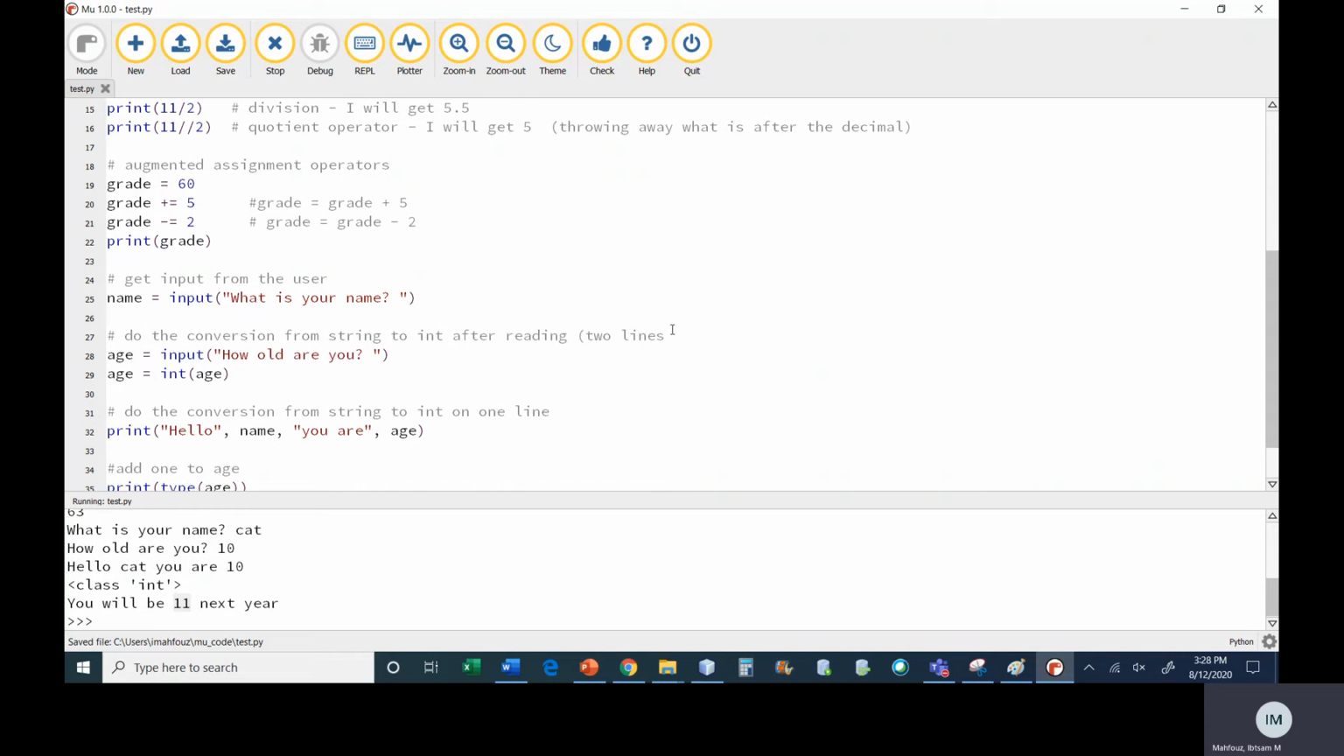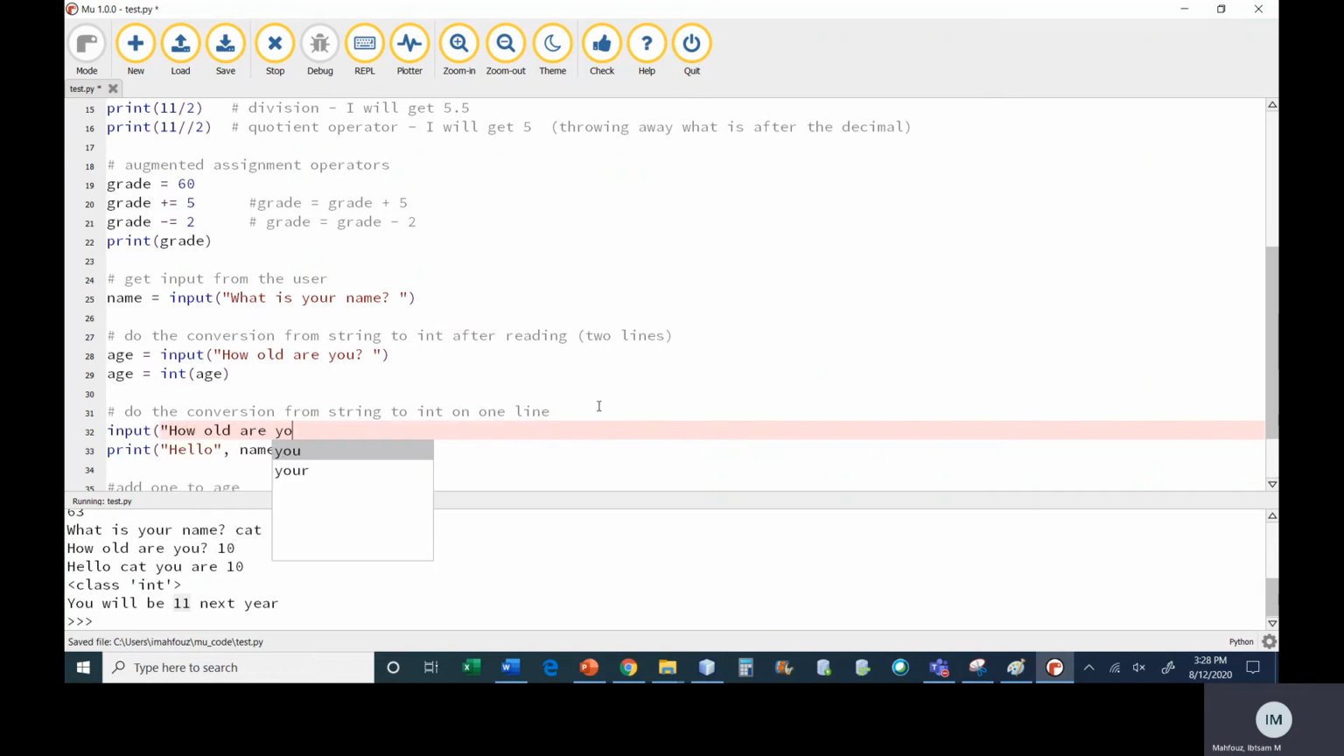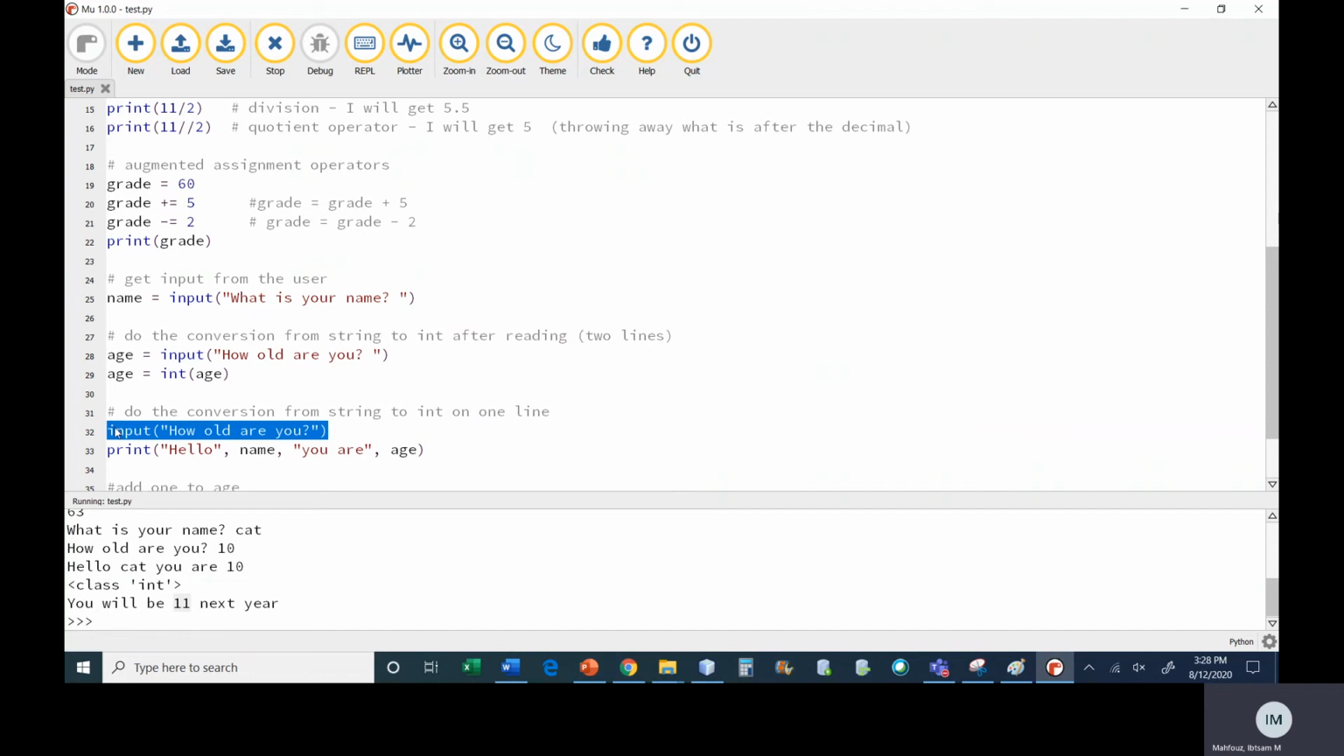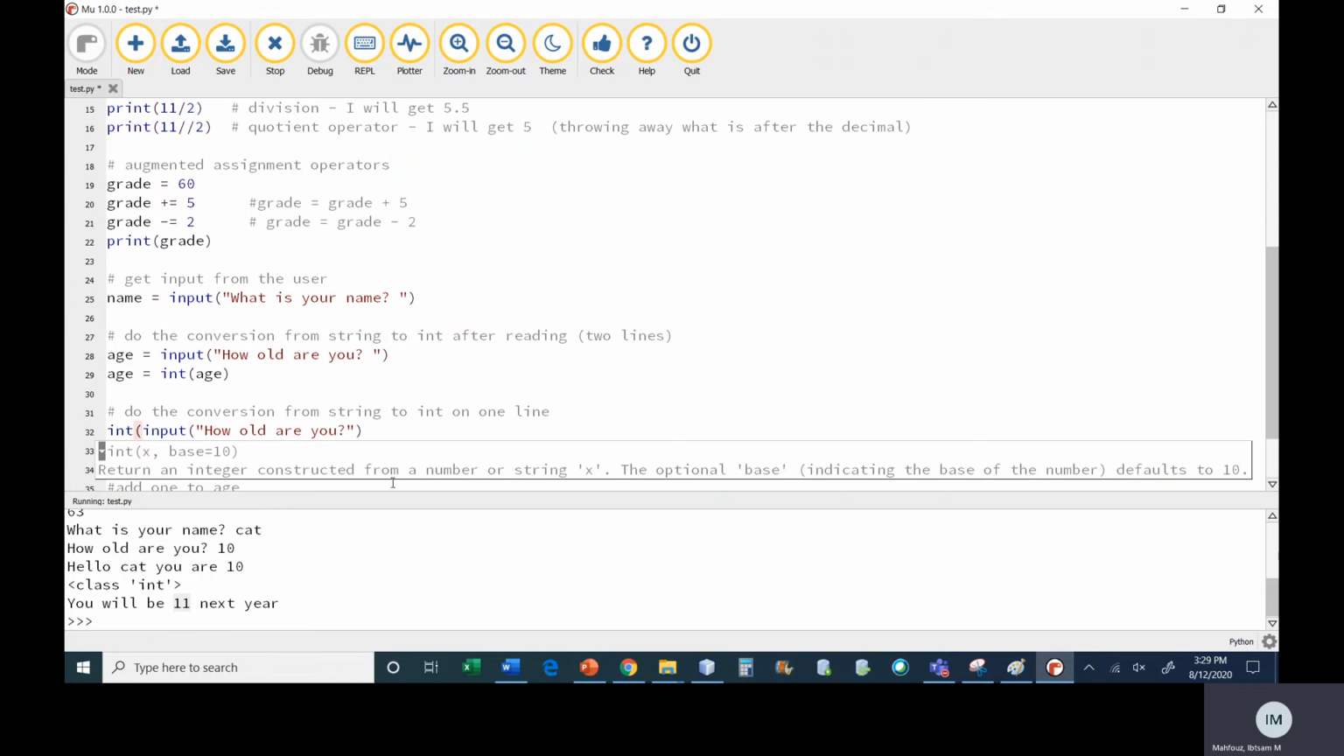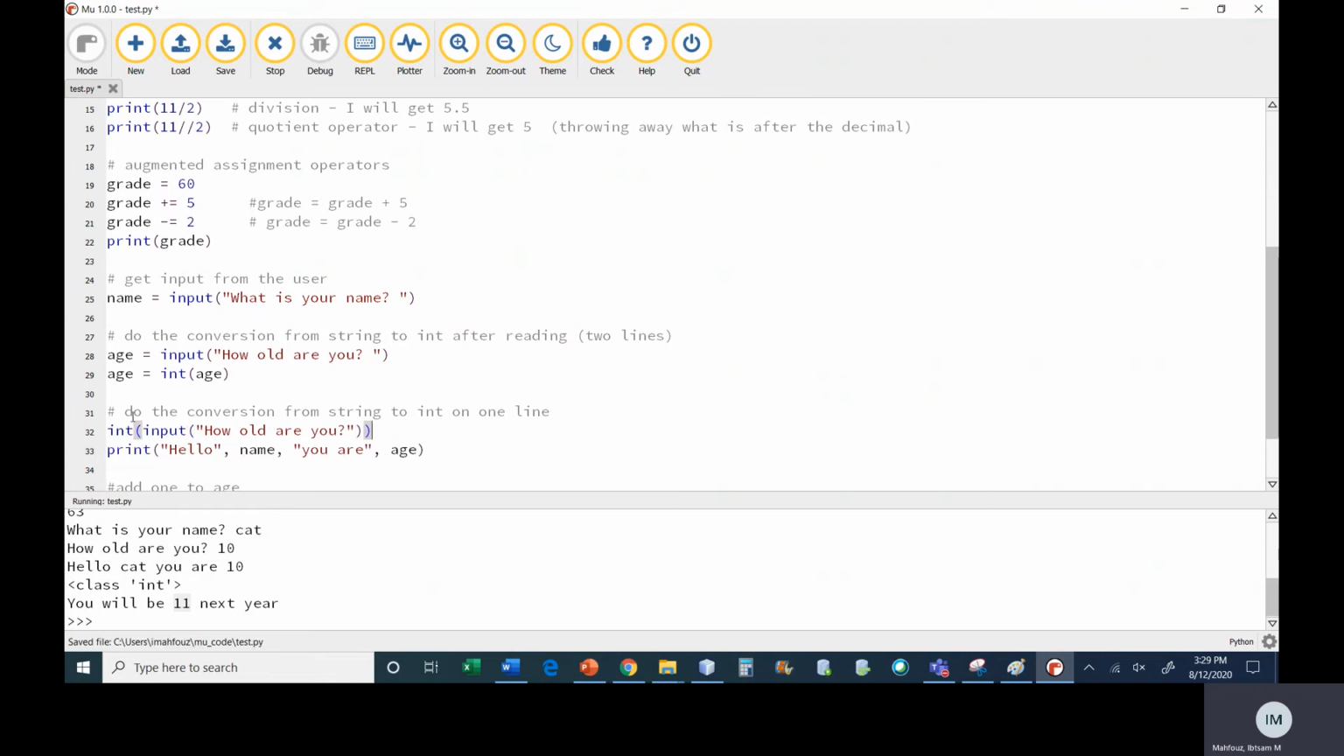Now to do it on 2 lines, the first thing I want to do is ask the user for input. So I'm going to say input, how old are you? This is going to ask the question. Now whatever the user types in is going to get replaced here. So whatever characters the user types in, it's going to get returned here. So I'm going to put int around it. So whatever the user types in gets converted to an int, and then I'm going to save it in the variable age. So now I'm saying age is equal to the conversion of input into an int.